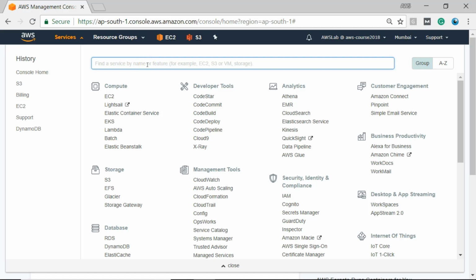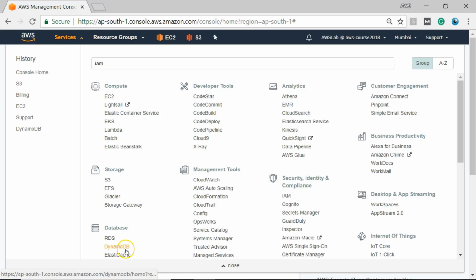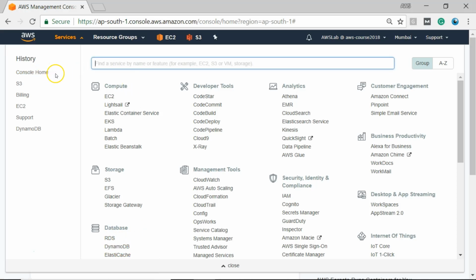You get a search box here too. For example, let us search IAM. Here you can click and go directly to IAM, or alternatively, under security, identity and compliance, you can go to IAM from there as well. If you want to search anything about database, see this: RDS, DynamoDB.